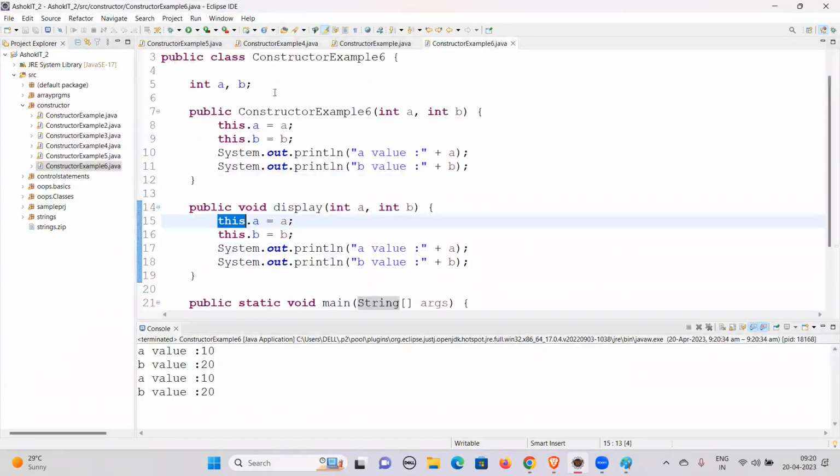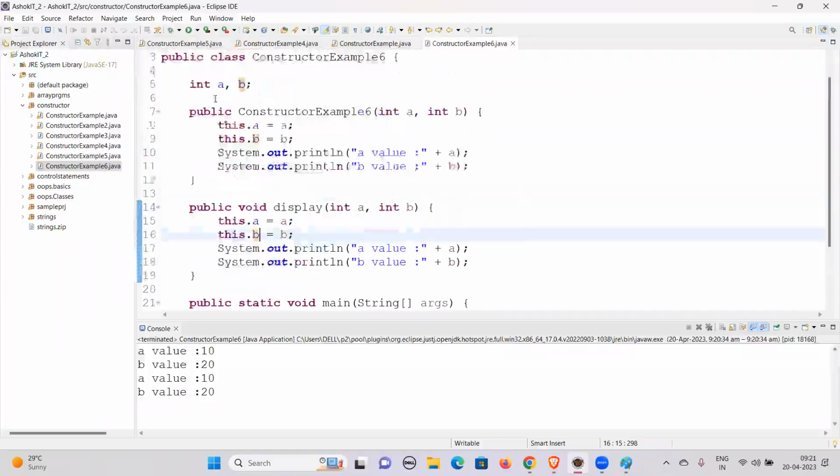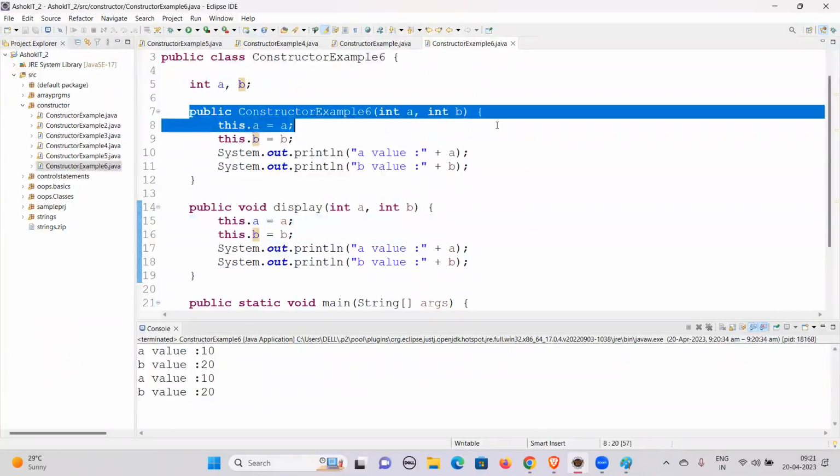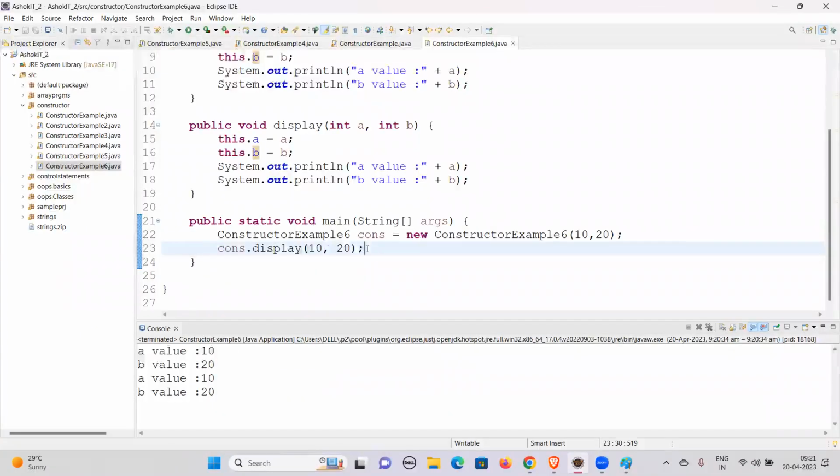The this keyword will help you differentiate between the variables we have as instance variables and the variables that are the parameters we pass as part of this constructor or method. Now you see all three are there. We are using the this keyword to differentiate, we are creating the constructor, and we are calling the constructor, which is called during the creation of the object. Here we are calling the method and passing the parameters.